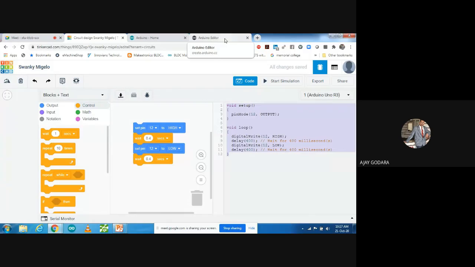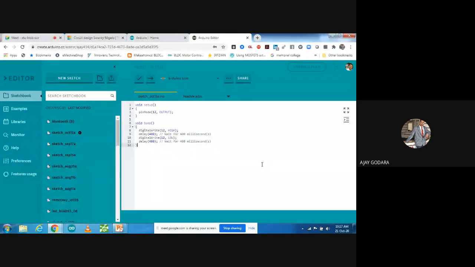Now after doing this, what we have to do is, this code we have pasted, so now you have to upload this code. How you can upload that code is the very interesting part. For that, I'm going to connect my Arduino hardware. I will show you how I'm going to connect it. So let's see how you can connect it.